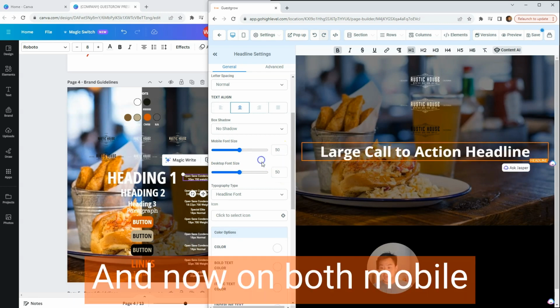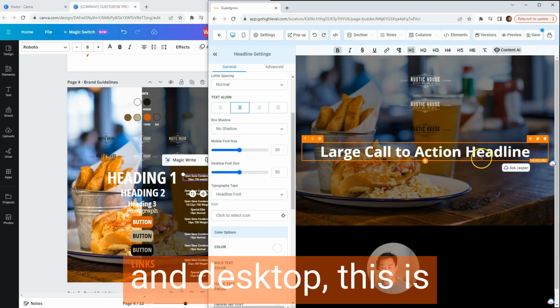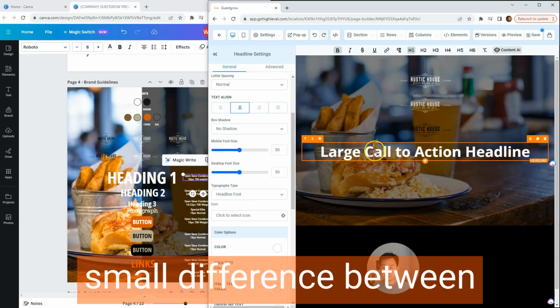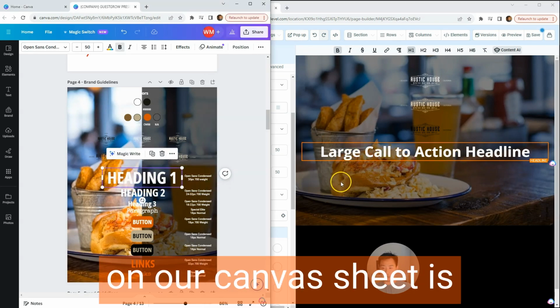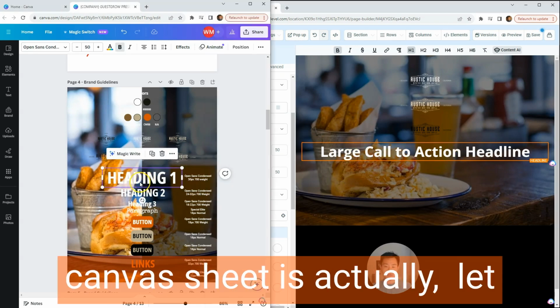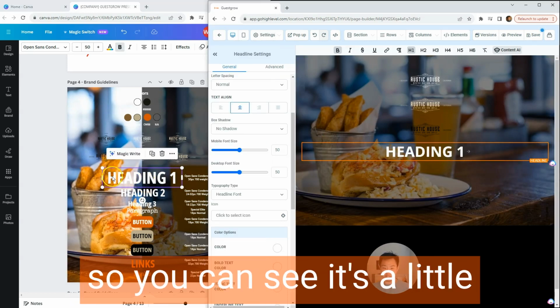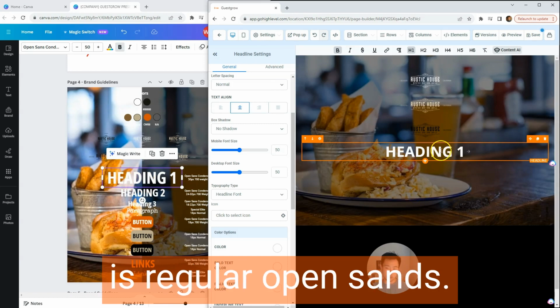Okay. And now on both mobile and desktop, this is going to be 50 pixels. Now you can see there's a small difference between this font here and this font on our canvas sheet, because this one on our canvas sheet is actually, let me show you side by side, Open Sans Condensed. So you can see it's a little bit skinnier versus this is regular Open Sans.